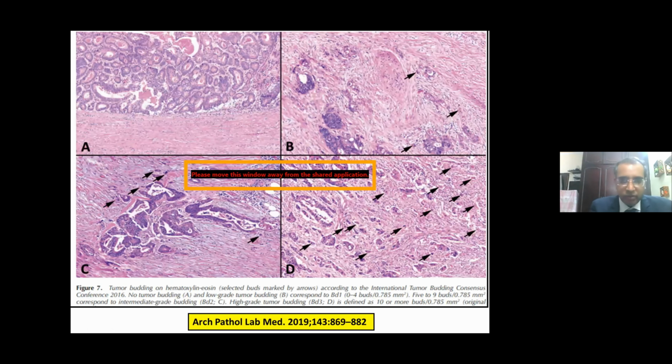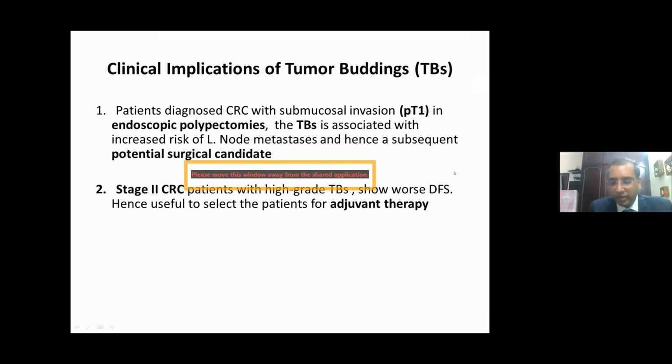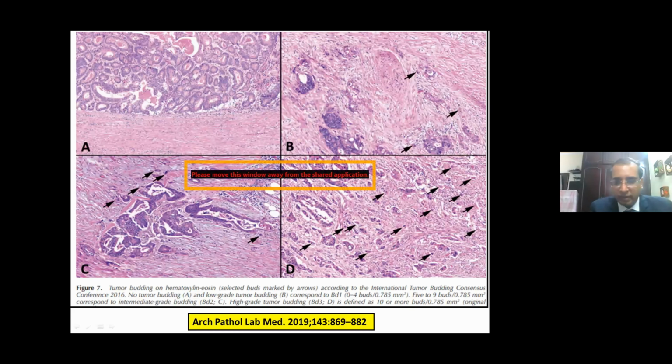So this photomicrograph is showing no tumor buds. As you can see, there is good circumscription of the tumor from the adjacent stroma. Here one can see 2-3 buds, so it's a low grade. This is showing 4-5 buds, so it is considered an intermediate grade. And here it is showing a lot of single cells, so these are high grade tumor buds.